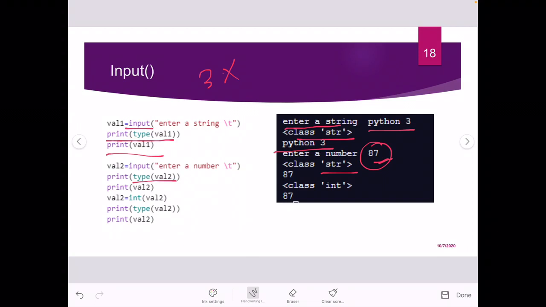Okay, then what you have to do is convert it using type conversion, another function. Here I am using the int function to convert a string value to an integer value. After this conversion, when I print the type, it prints integer, and then I simply print the value, that is 87.